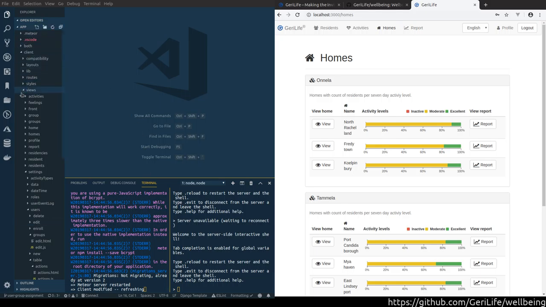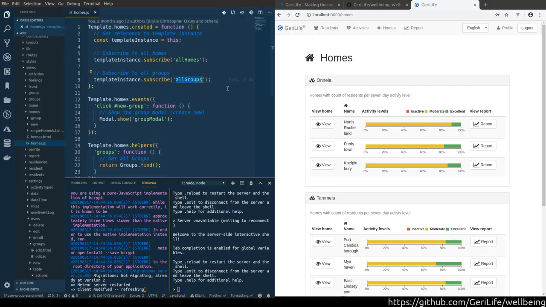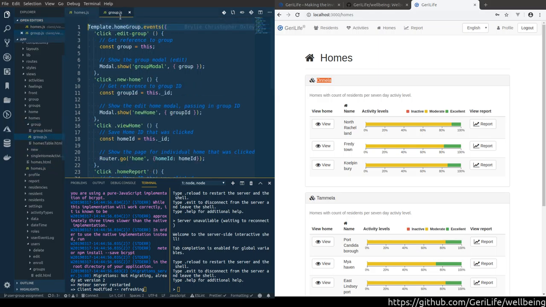Okay, so we go to views, homes. And I believe now instead of subscribing to all homes and all groups, yeah, principal will be surprised. MemeSpeak user, you should know something about that coming from a design perspective. Have you done any data visualization projects? Okay, so now I need to subscribe to current user groups. And then in each of these groups, I think I'll move this, I'll subscribe to the group homes within the group template up here, home group.